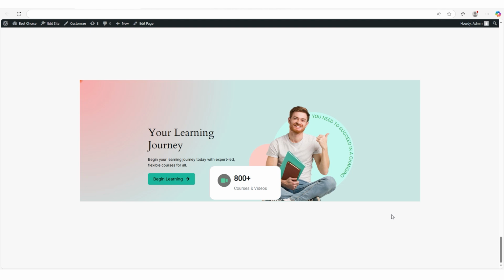In this video tutorial, we'll guide you through adding a text path block to your website. A text path block allows you to curve or shape your text along a custom path.